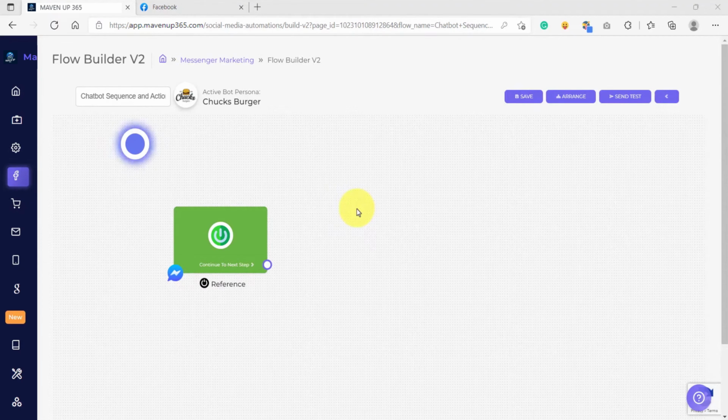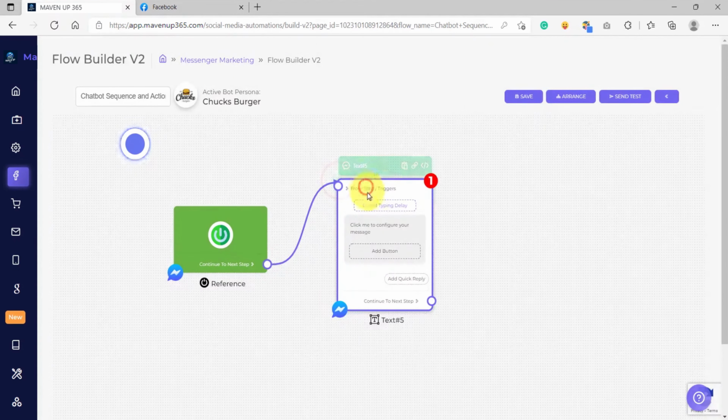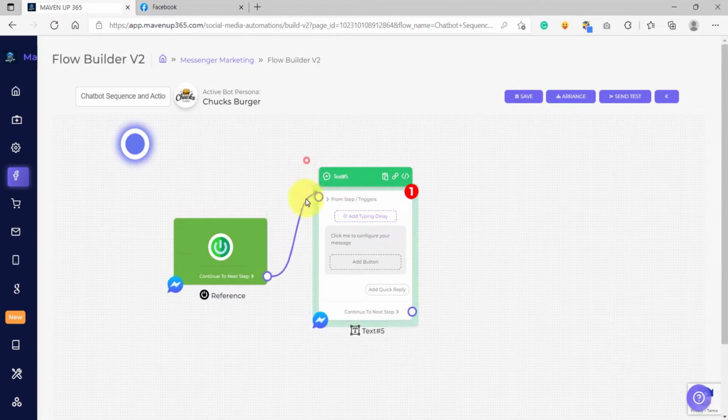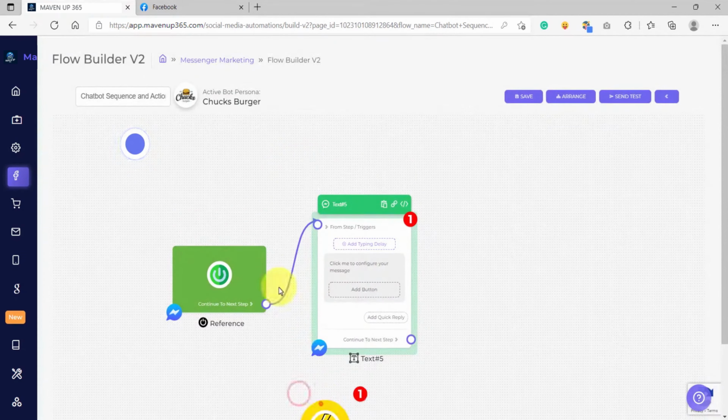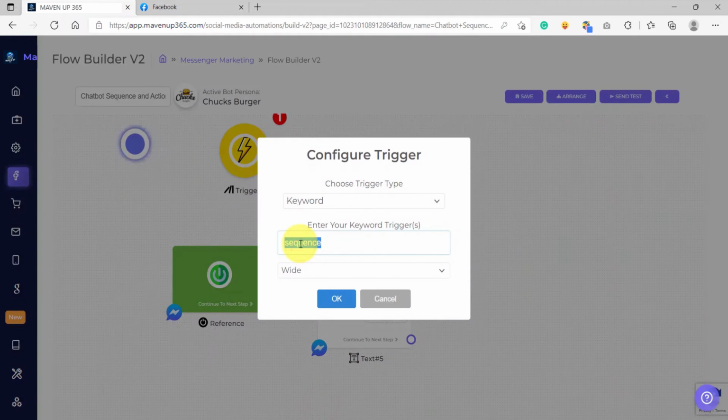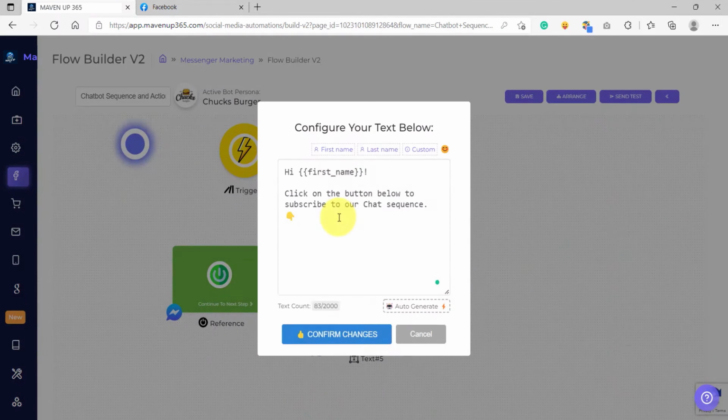So this is the flow that we are going to build, and we are going to start creating our first elements. So let's try to create a text element here and configure a trigger keyword. We are going to use the sequence as our trigger word. Click OK. All right, so this is our first text element.